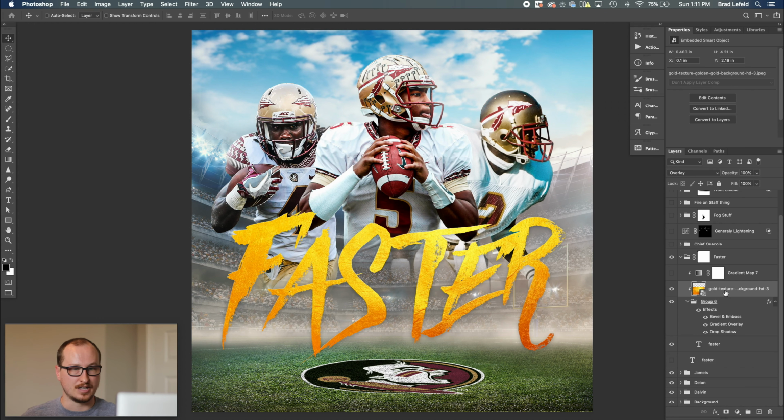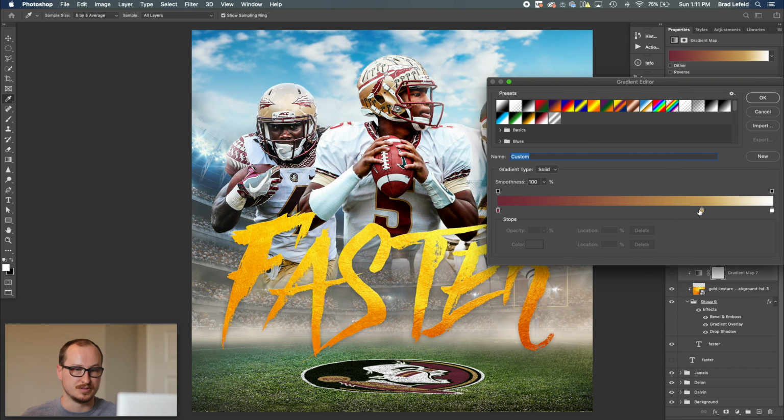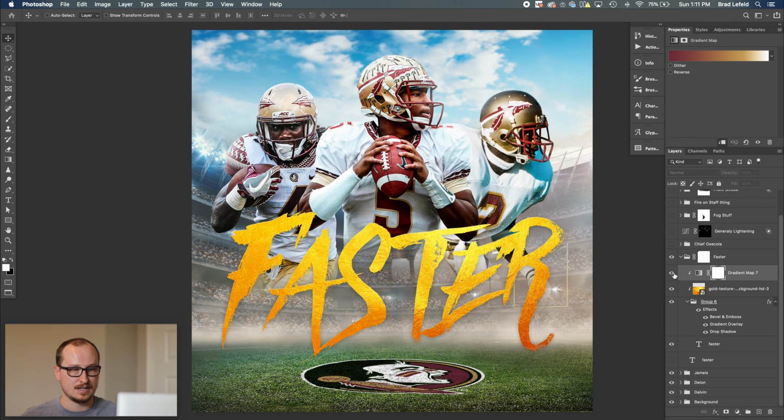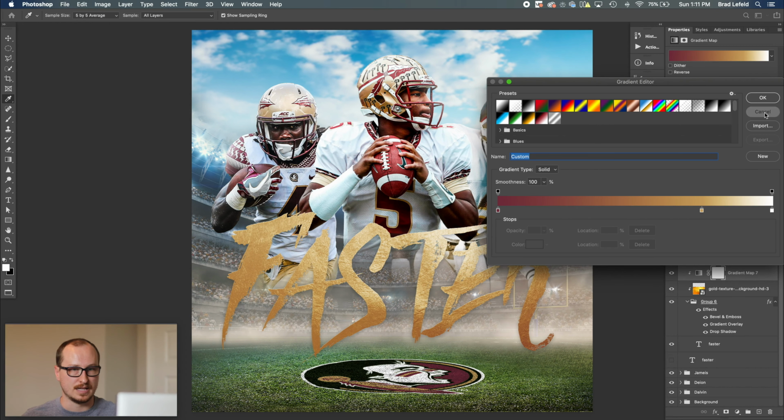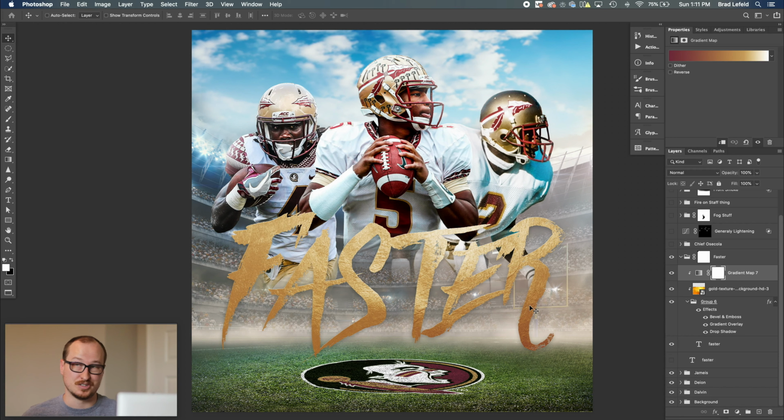I then threw a gold texture on top of that set to overlay, and then a gradient map on top of it using the colors that FSU uses, so the gold and maroon that they use. Then if I turn that on, you can see this is what the final effect looks like for that. I also have white in here. It's important to note. That's why it still looks normal. So really the darker parts are a little bit maroon, but overall it's just a gold that they would use.